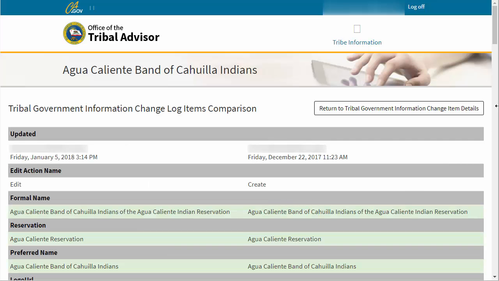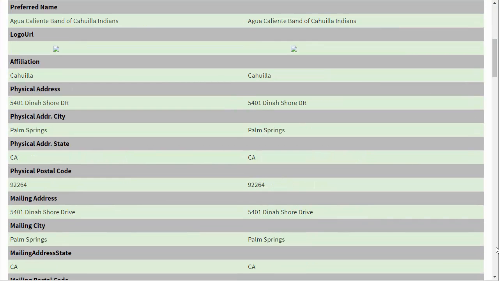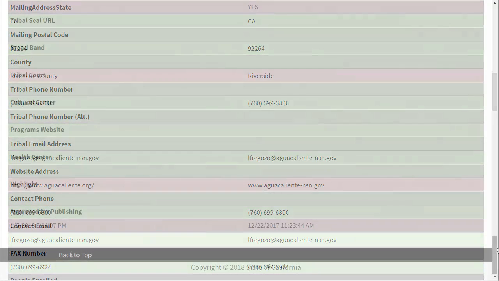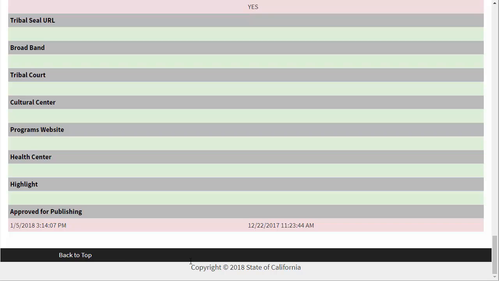Now you can see a side-by-side version of the two records. As you scroll down the page, any differences are highlighted. At the bottom, you can see that the current version submitted has been approved for publishing.